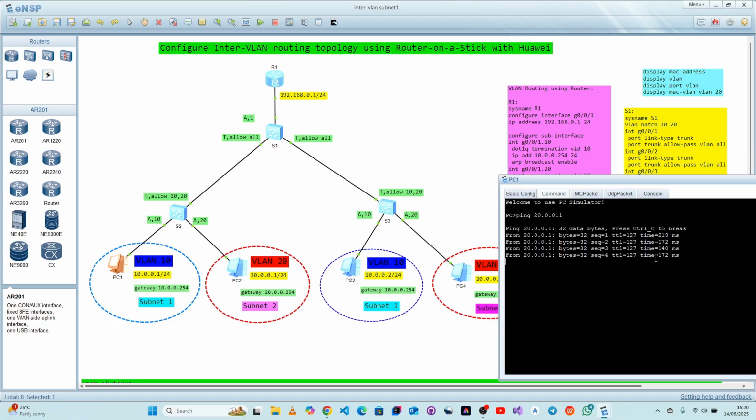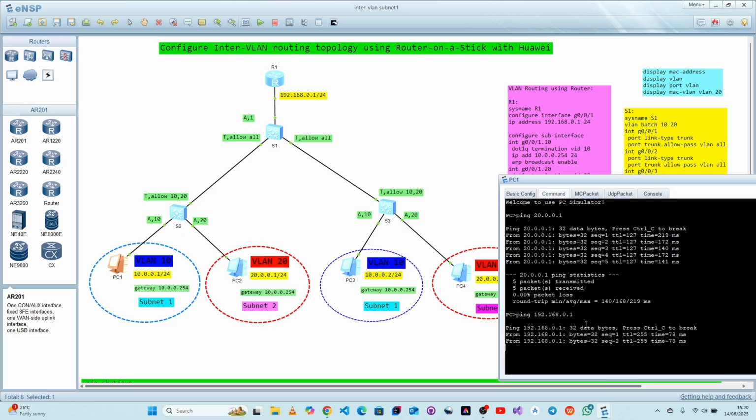So as you can see, right now it's pinging, meaning we have configured this well. This VLAN is able to communicate with this VLAN that is in a different subnet. So let's try to ping this interface here. Also it's good to ping that interface, 192.168.0.1. Also it's pinging, so you can see this interface is able to ping.